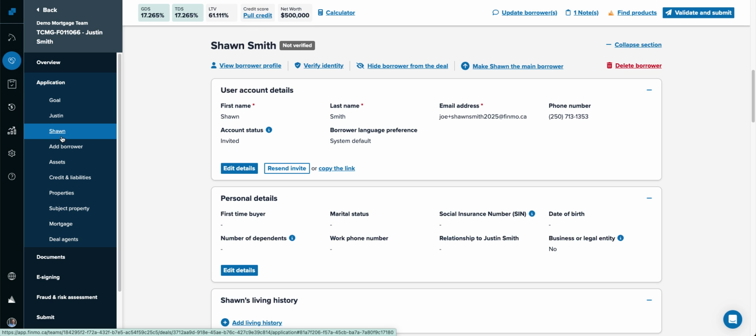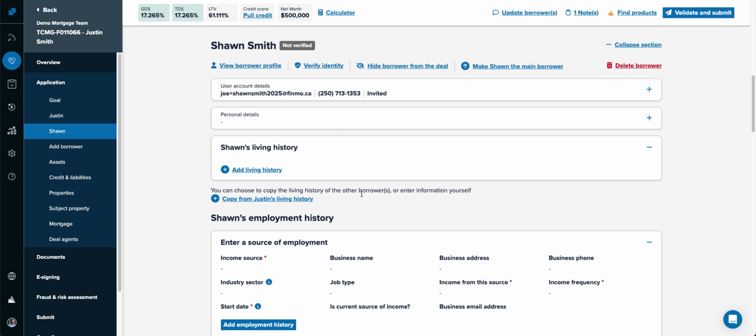So it's a great feature, especially for previous clients, and maybe their son or daughter does a mortgage and you need to add mom or dad as a co-signer. It's a great way to quickly add a current borrower into an application. And again, you work through their application.